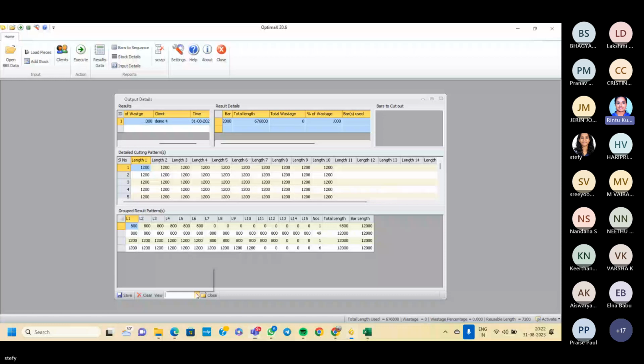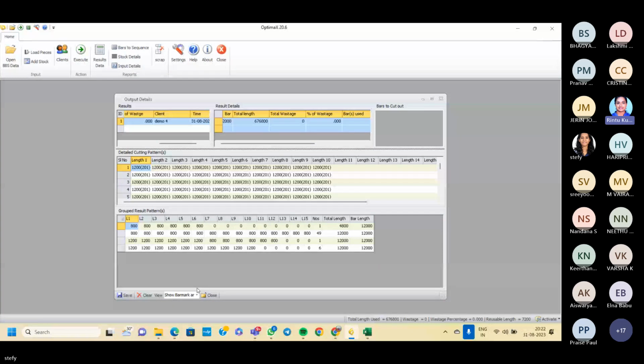Even that stock data can be extracted from ERP. ERP has an option wherein you can enter the purchase details, and the same purchase details or stock can be utilized in Optimax for the bar cutting. Once after cutting, the wastage and remaining bars can be updated back in ERP. So you don't have to store manual data regarding how much bar is cut, how much is available, and what is the wastage. All this data can be easily monitored in the ERP. That is how you can link it with the ERP.